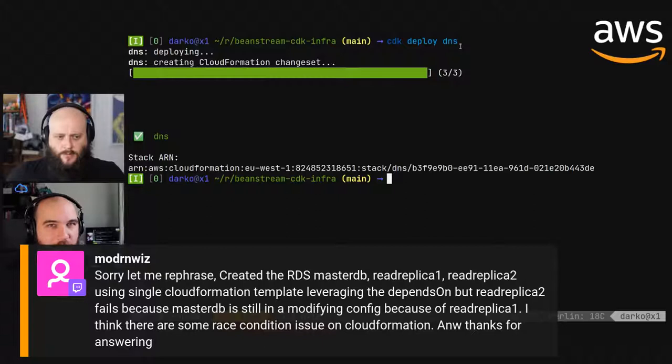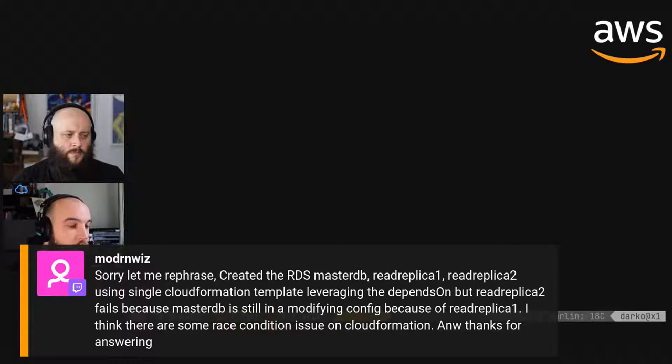Now, what is great about CDK is that if you create a database in CDK, I may even have an example somewhere. Where is it?